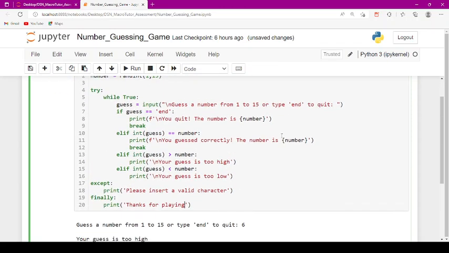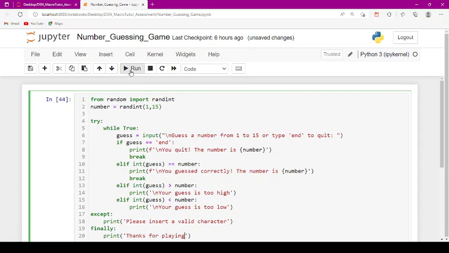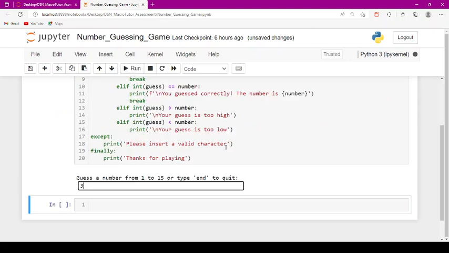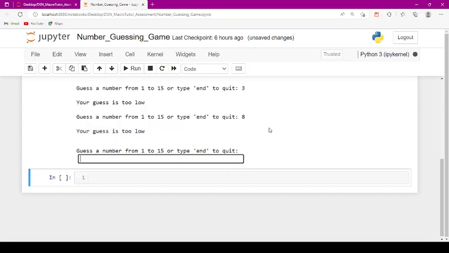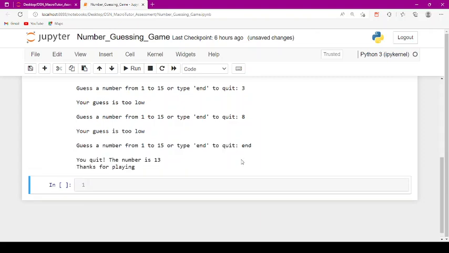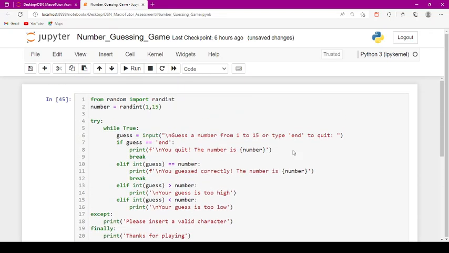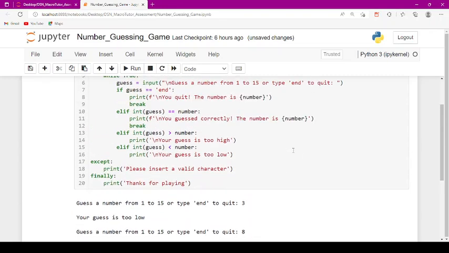So let's test the entire code now. We run, we choose 3, we press enter. It says your guess is too low. We choose 8, we press enter. It says your guess is too low. Okay, so that's okay now. Now let's type in end to quit the game. It says you quit. The number is 13. Thanks for playing. Right. Okay.